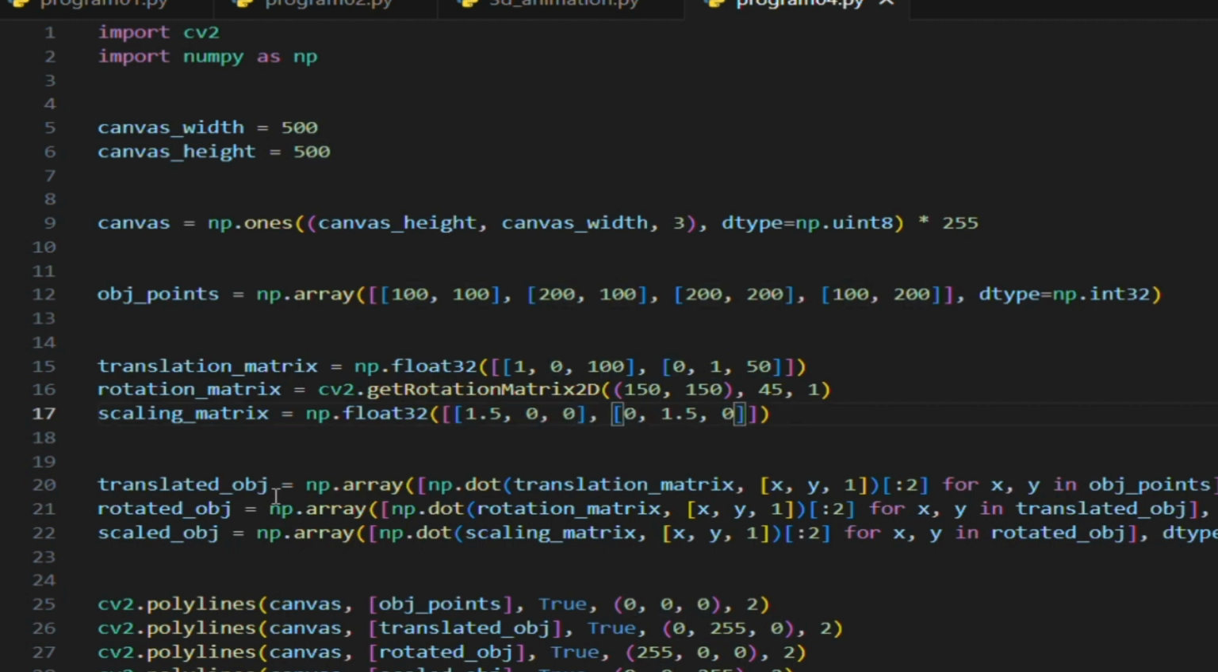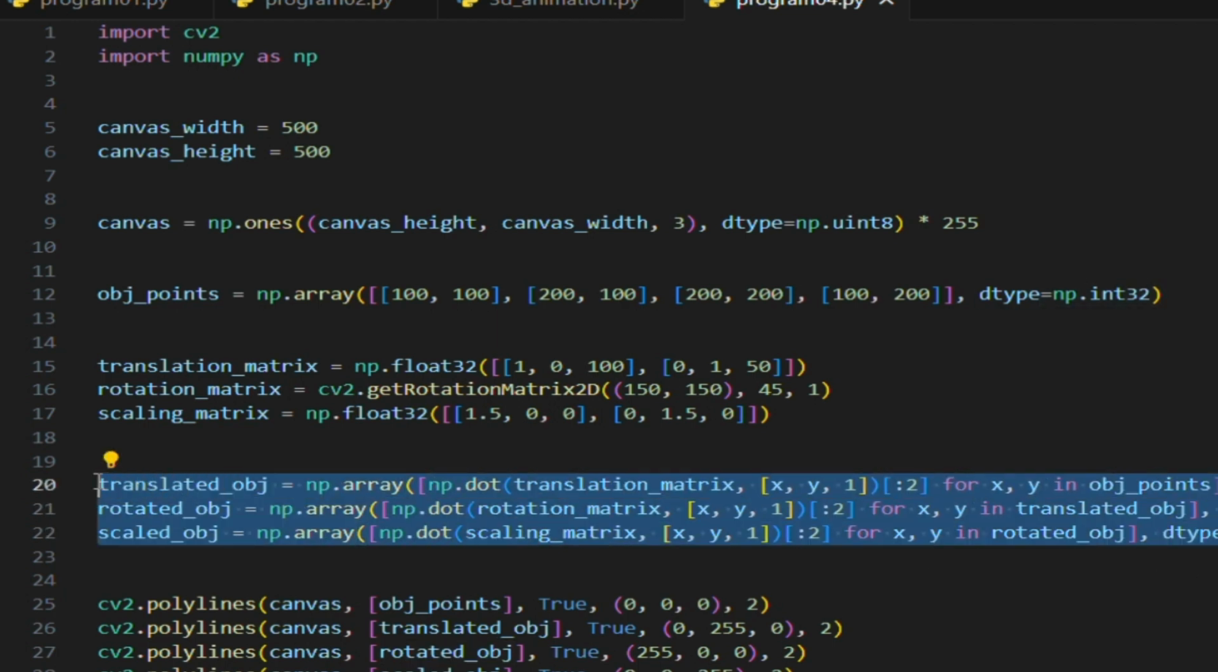And next, applying the transformations. The transformations are applied using matrix multiplication between the transformation matrices and homogeneous coordinates, meaning the initial object's points augmented with a third coordinate of 1. The np.dot function is used to perform the matrix multiplication, and the resulting transformed points are stored in new arrays called translated object, rotated object, and scaled object.